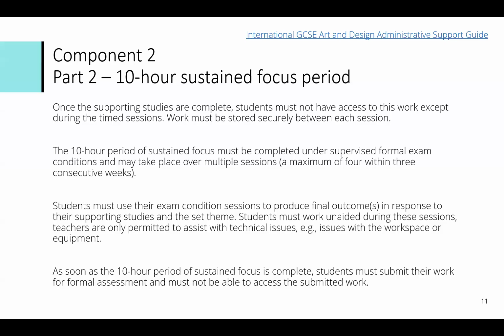Component 2, Part 2, the 10-hour sustained focus period. Once the supporting studies are complete, students must not have access to this work except during the timed sessions. Work must be stored securely between each session. The 10-hour period of sustained focus must be completed under supervised formal exam conditions and may take place over multiple sessions, a maximum of 4 sessions within 3 consecutive weeks.